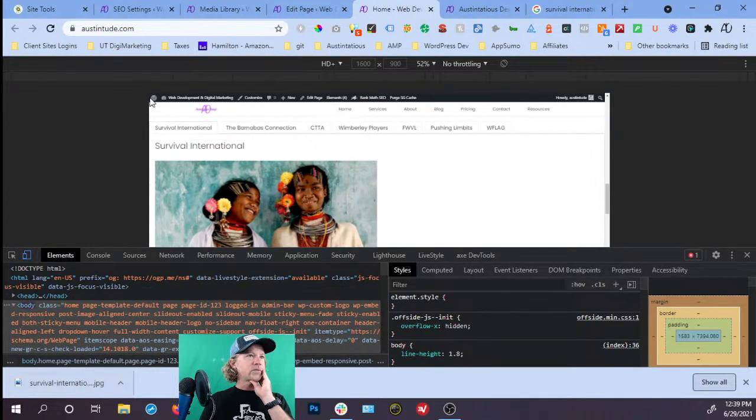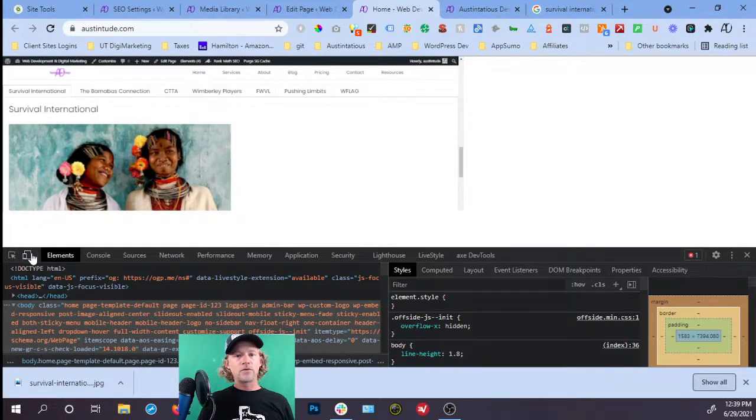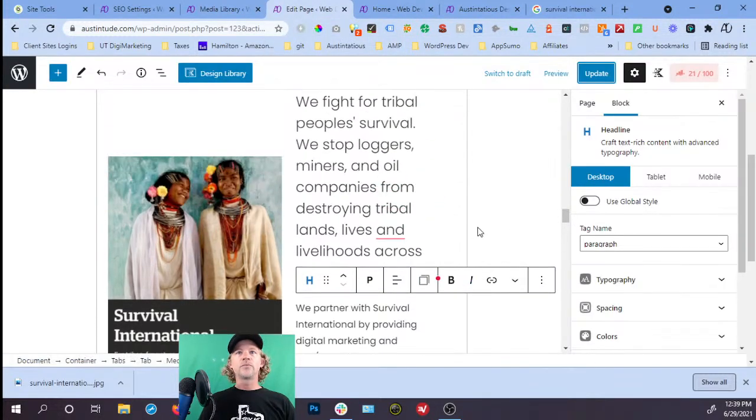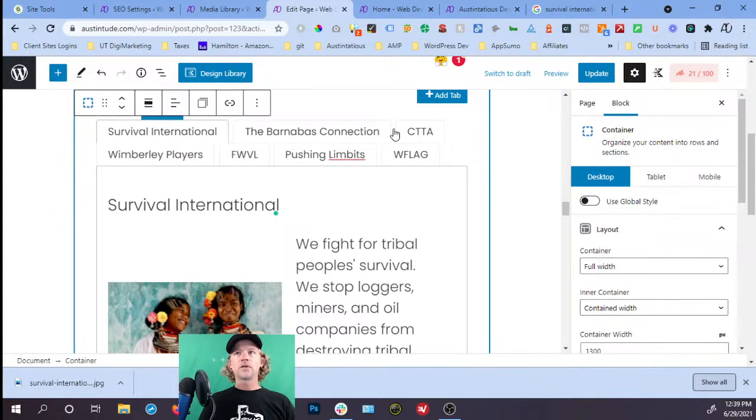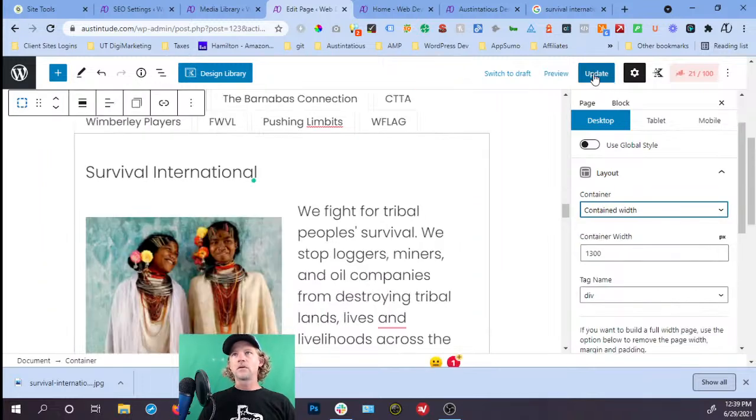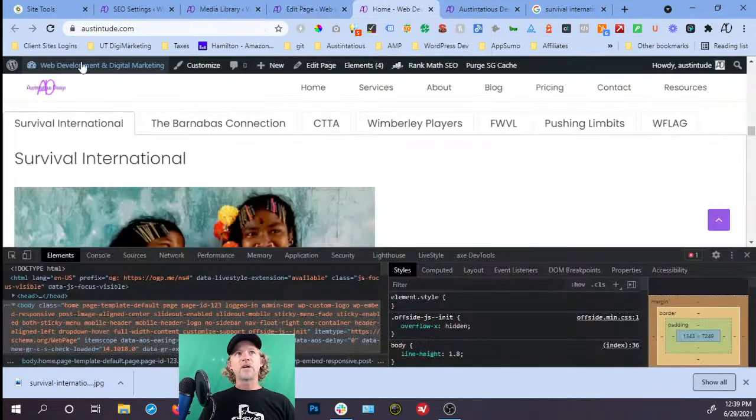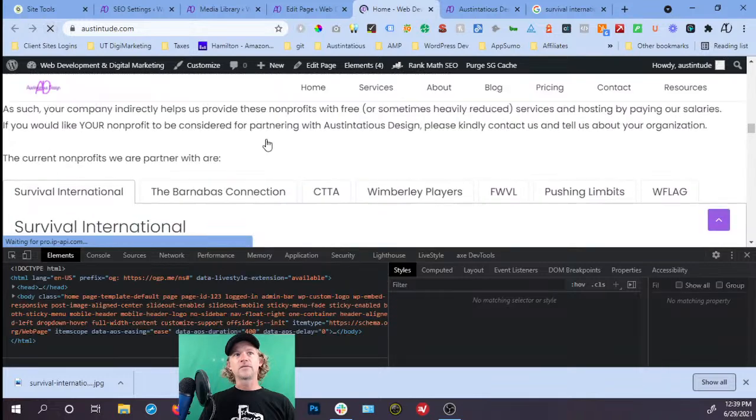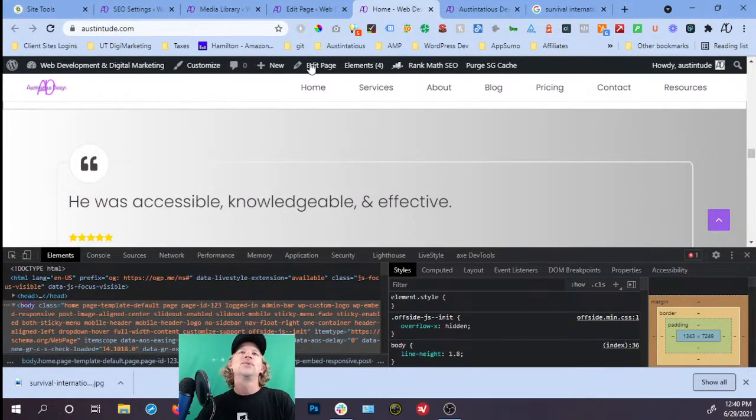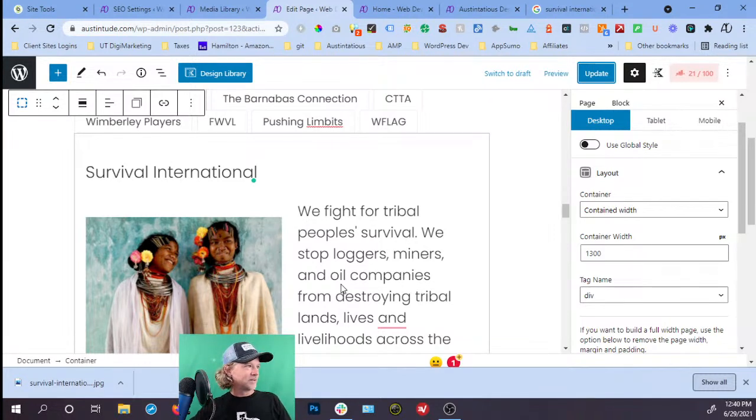Too big? Is that too big? Feels big. Okay. I feel like that's too big. Is that too big for you? So I'm going to go back into here and I'm going to select the outer container. Okay. And I'm going to say contained width. Let's see what that does. Now that change might not be felt here in the live version. All right. Yeah. That didn't do anything. So I'm going to have to go back and fix that shortly.